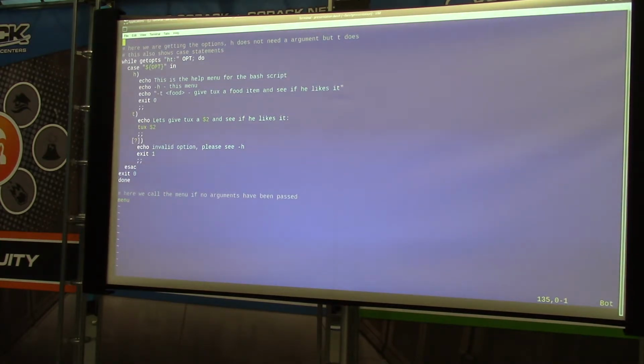What is that, esac, doing? Escape. It's case spelled backwards, it's the end of the case. Just like fi. I actually didn't get that. I always thought it was escape, but no, you're right. It's case backwards, it's the end of the case. Yeah, that's what I thought.